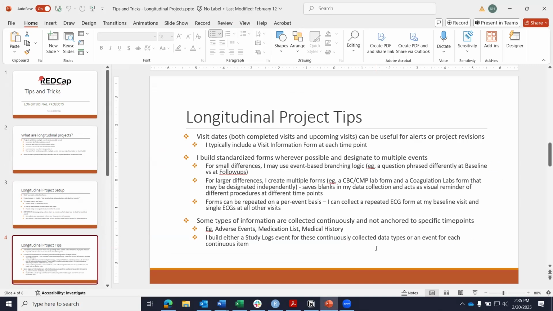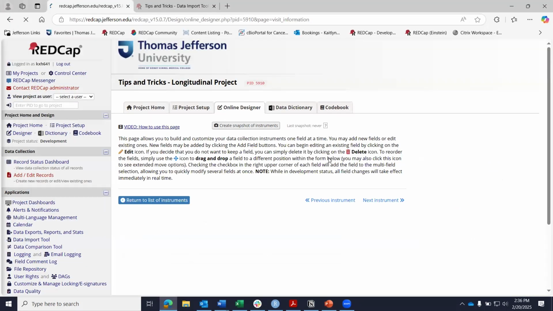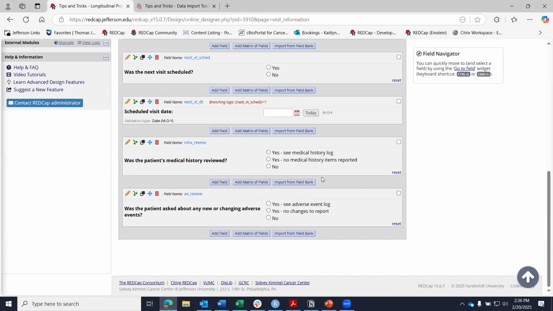As much as possible, I will build standardized forms and then designate them to multiple events like we just saw in the designer. So for small differences, you can use branching logic that's based on the names of the events. So let's say I go back into my visit information form, and let's look at those last two questions there, where I've got their medical history review and adverse event review. In a lot of studies that I've worked on, medical history gets reviewed at the very beginning, and then you document it, and then you're done. Everything that happens after that screening point isn't their medical history anymore. It's adverse events that happen during the life of the study.